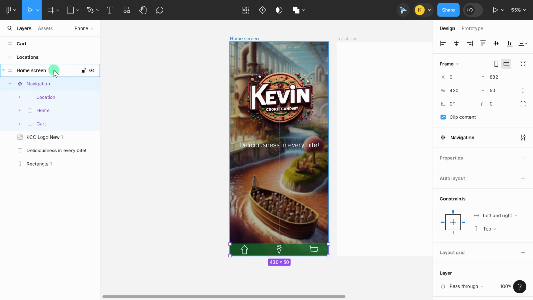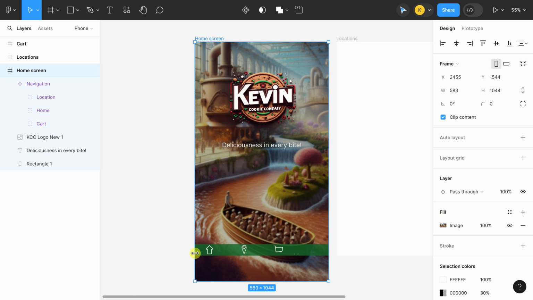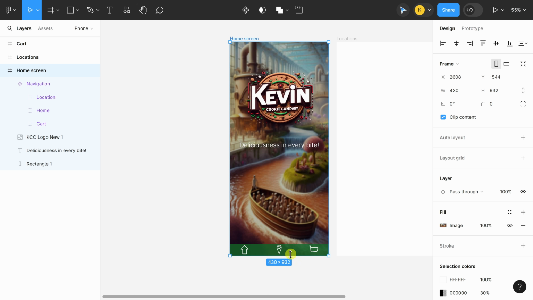So let's test this out. Here, when I click on the home screen, and now if we expand the size, you'll see that the bar is locked to the left side and to the right side. So we're making progress, but it doesn't stick to the bottom.